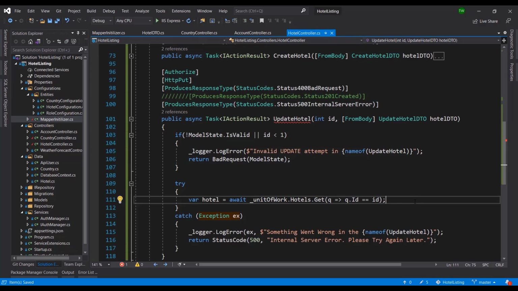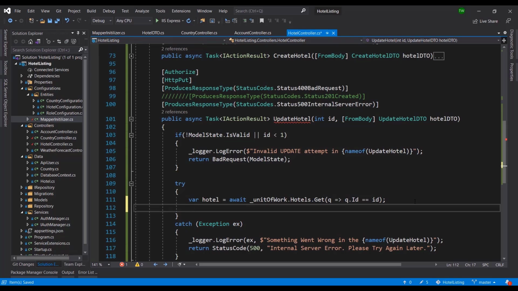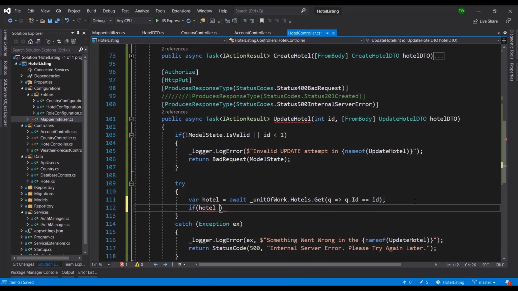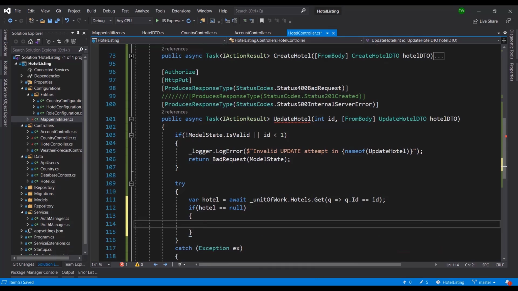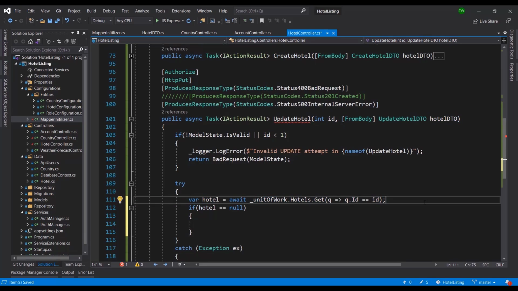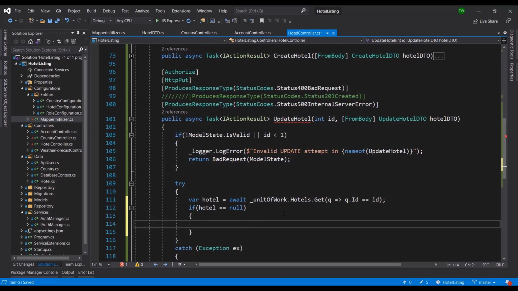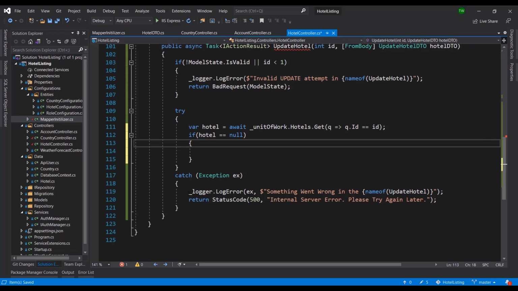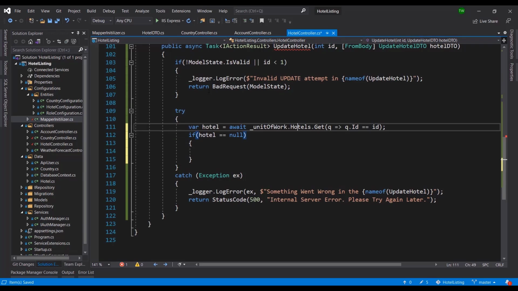All right. Then I can do another check. I can say if hotel is equivalent to null. So I could have done a search. Maybe they passed in the ID 10. I only have 6 hotels and they pass in 10 with something to update. I'm going to try and find it, but I need to make sure that I actually found it, right? So then I would probably return a bad request.